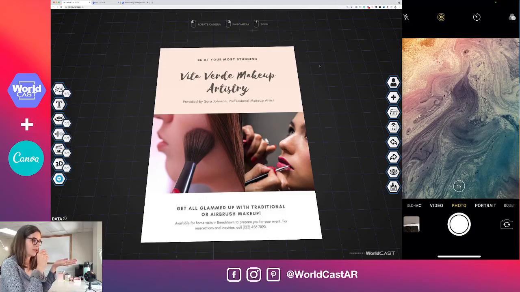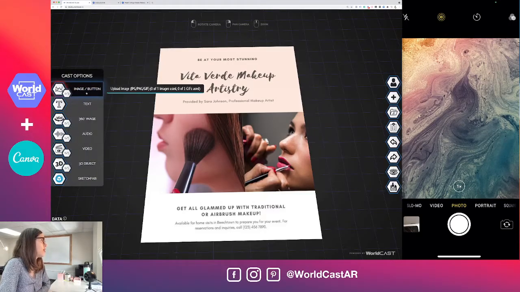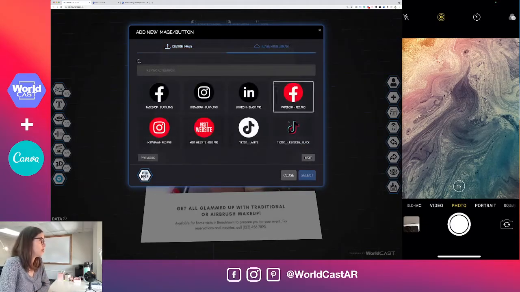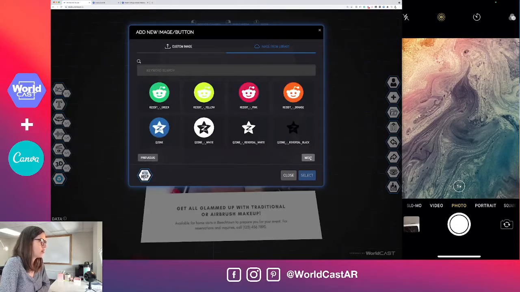Like I want people to be able to book, or I want them to be able to call now, or even just get on and look at the makeup artist's website so that they can complete that conversion from start to finish. So with the freemium account, we have the option of adding in 3 images or buttons. Now you can upload your own designs buttons here, it just takes a PNG or a JPEG. I'm just going to go in through the library and see what we already have.